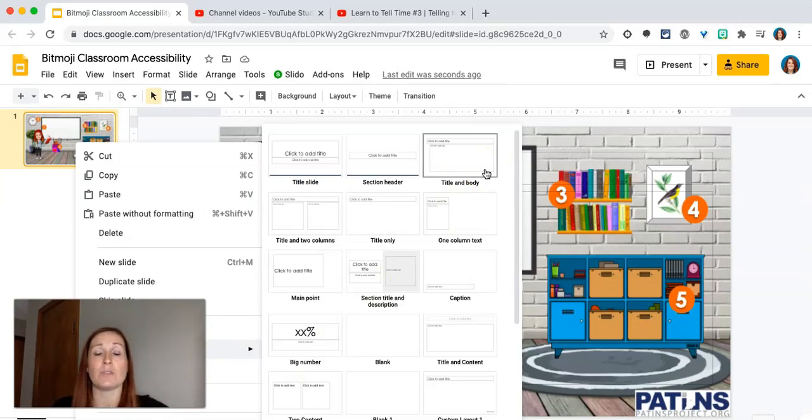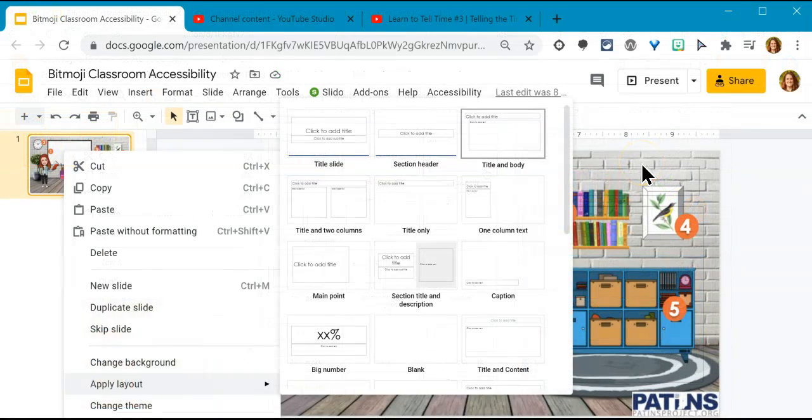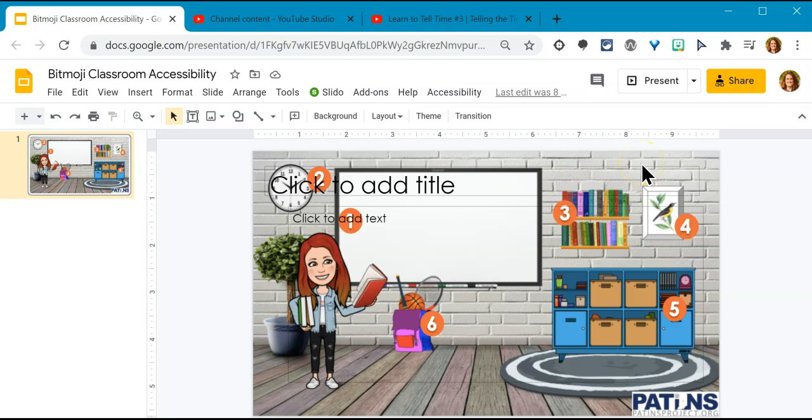Please always use the given layouts for any slides that you create, whether that's a slide deck or a Bitmoji Classroom and Slides or Microsoft PowerPoint, because the slide layouts are made accessible through the program. Something to note about that inbuilt accessibility as I click back onto my slide is that it creates the proper reading order for a screen reader user. That means it's going to read the title first and then the text box in this particular layout.